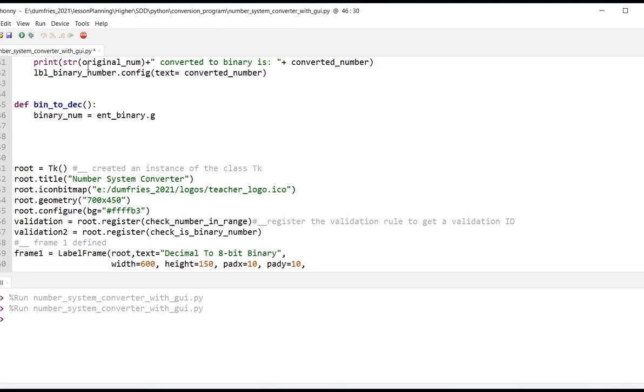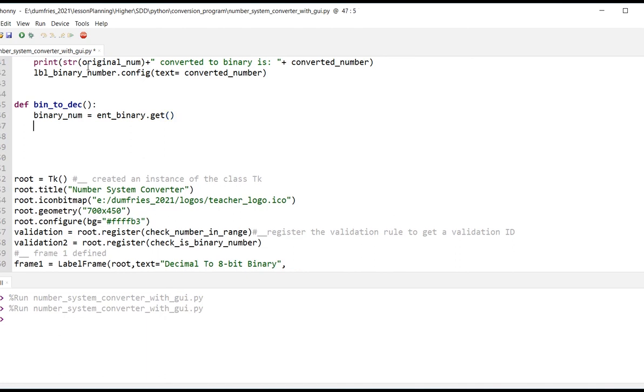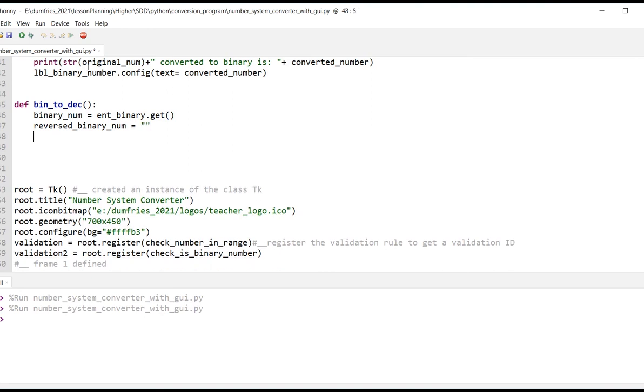And we're doing a .get on that. Now it's coming in as text, and we're going to leave it as text because we're going to iterate through each character in that string to find the place value of it. Remember, we have to reverse it. So we need a variable called reversed binary num, and we're going to assign it an empty string, and we'll use it later on.